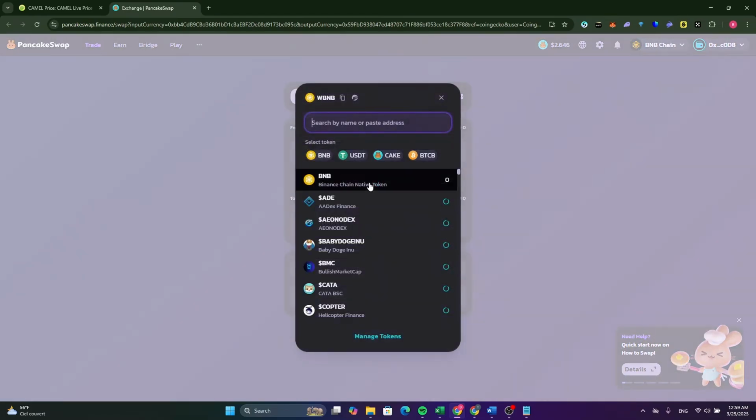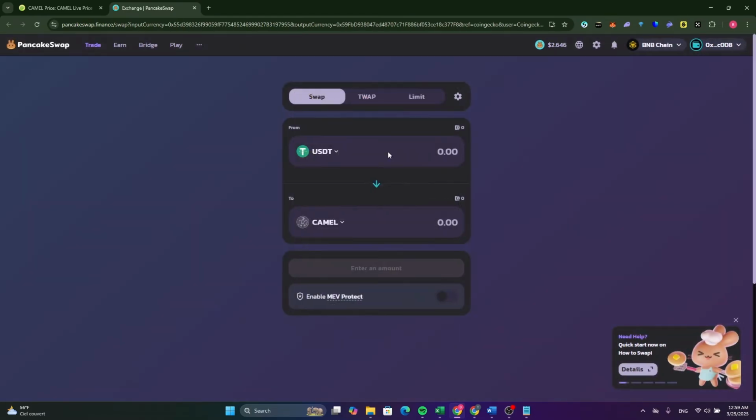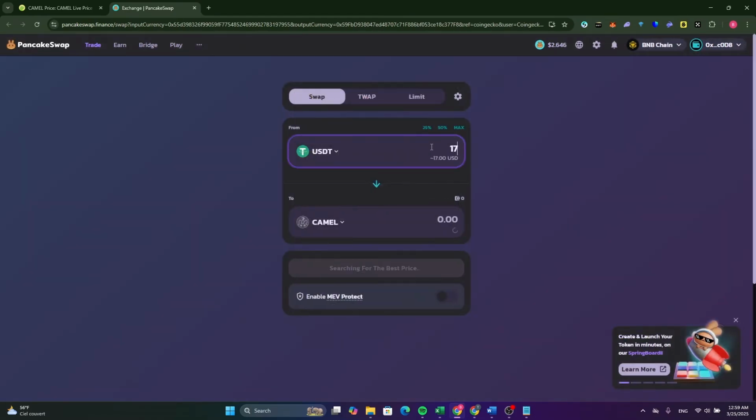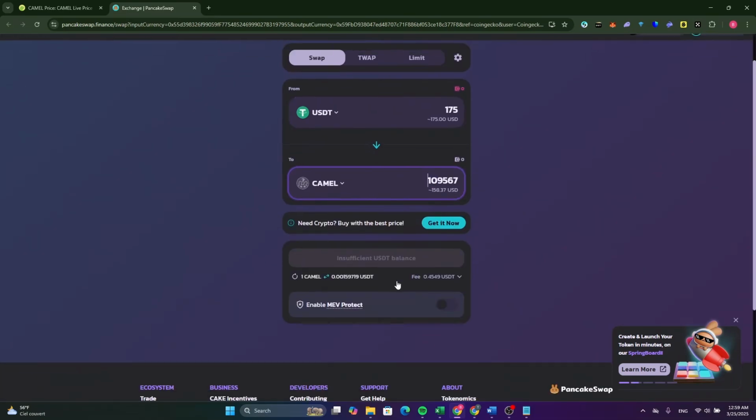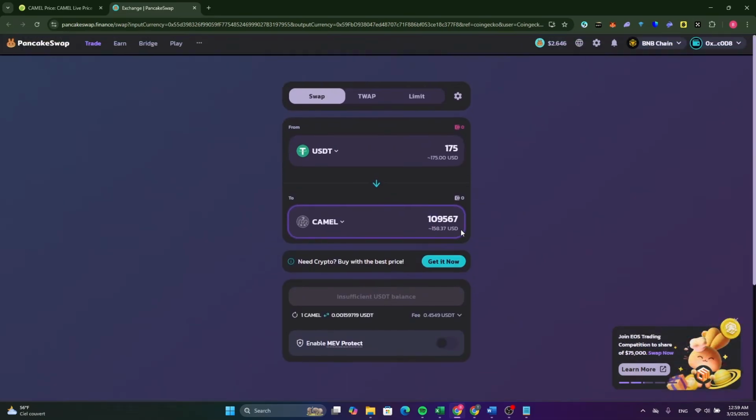Now from the top you can select the token that you want to buy with, for example USDT here, and here you can type how much you want to buy. So here you will be able to see how much of that token called Camel you receive, and here you can click on swap to be able to buy this token, and a pop-up will appear from your wallet to be able to complete the buy process. So this is how to buy Camel token.